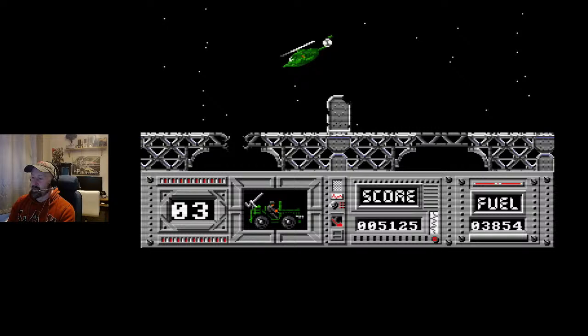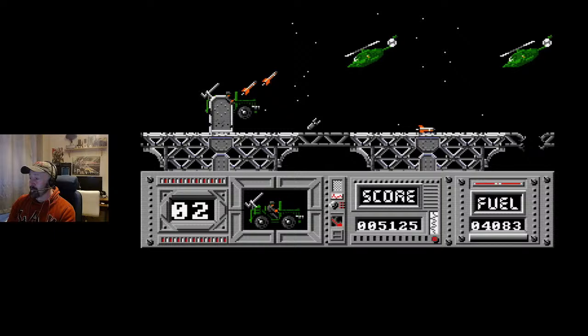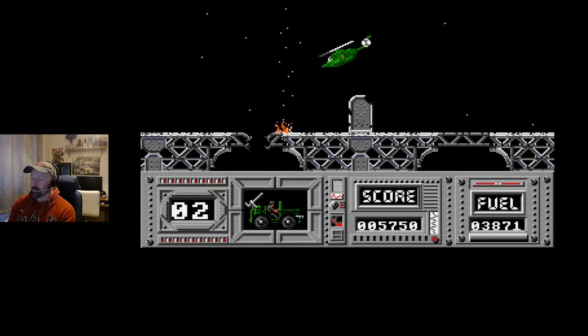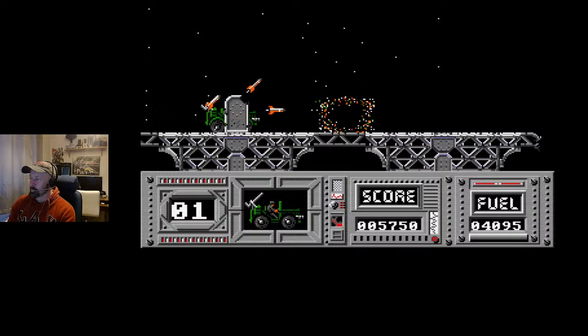Budget Swift. To be fair, I think this came out before Swift. This did come out on the Commodore 64 and Spectrum, a good couple of years before Swift, I think.